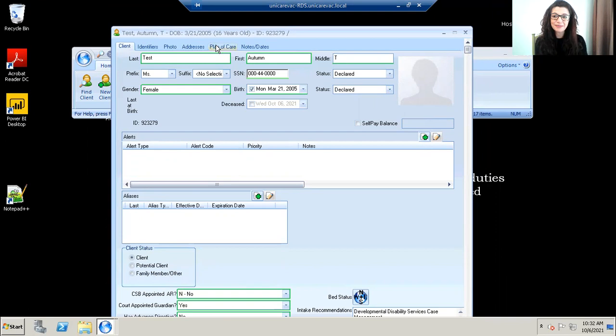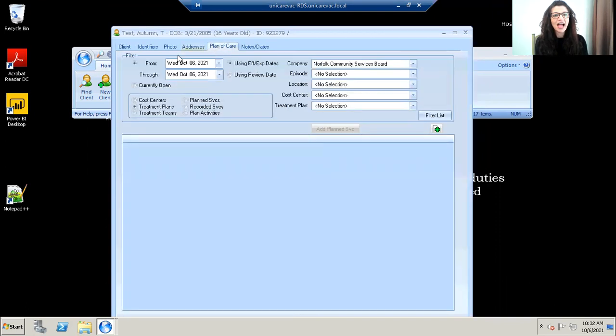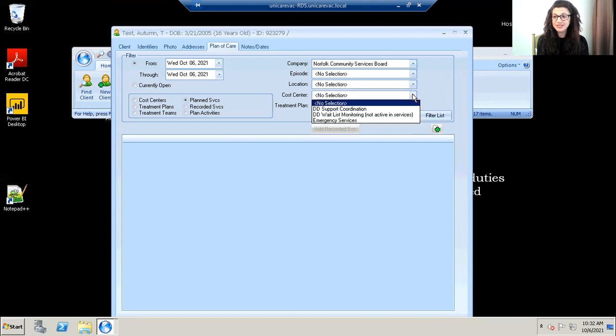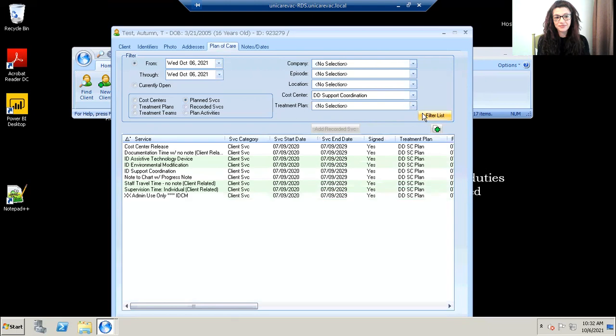I'm going to click on the tab that says Plan of Care. And I am going to click on the little dot that says Plan Services, because if I'm planning to do my note, I'm going to click on Plan. That's how I remember that. Cost Center means program. What program folder of notes am I putting this service under? And I'm going to select DD Support Coordination. And then I'm going to select Filter.